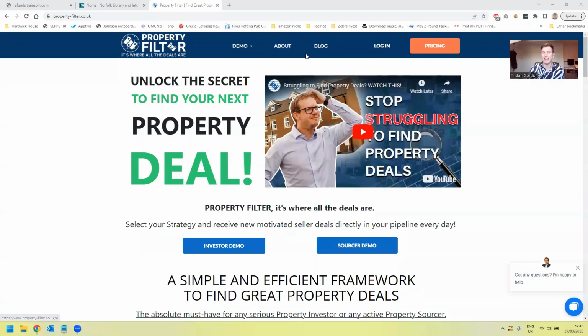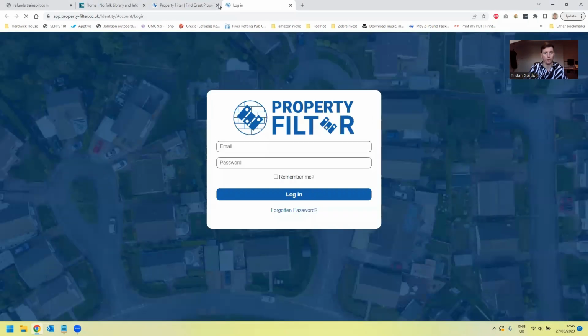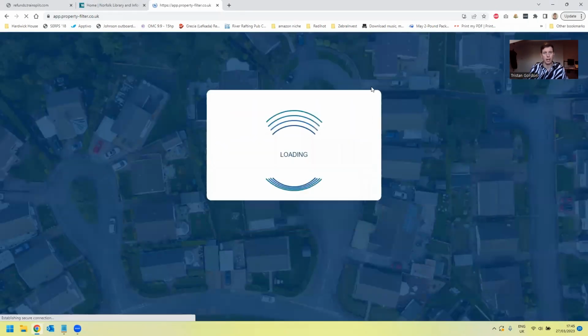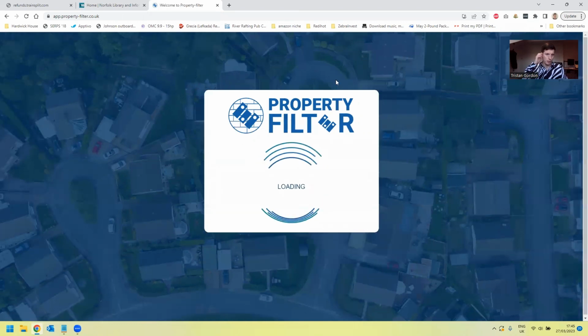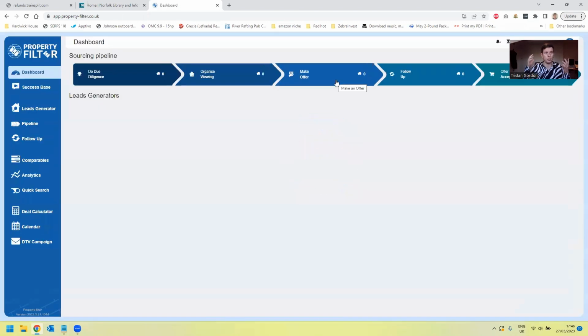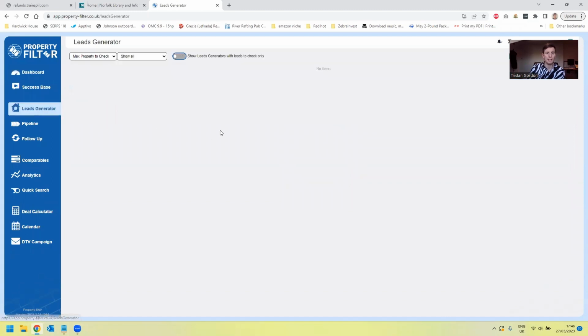So here we go. We head over to the PropertyFilter website. There'll be a little video that gives you an intro that Gilliam and I did the other week, running through it if you want to have a look at how it all works. The main thing is you're going to head in here and just log in. Once you're logged in, you're going to see you have a dashboard or a sourcing pipeline. The first thing you need to do is click in and set up a lead generator.